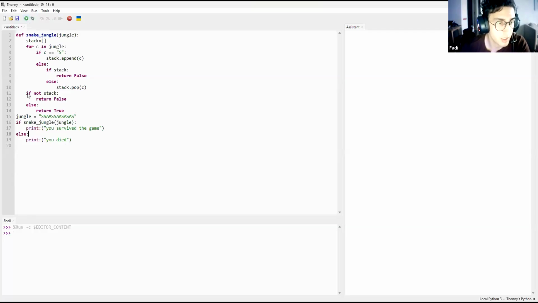Oh, it doesn't return anything. Let me check. If snake, okay, our snake jungle print. Oh, yeah, so the print says you died. Okay, change line 15 with an input. Jungle equal input, enter your pattern, not set automatically. Do it with an input and keep testing, one time surviving, one time dying, okay? You can stop sharing your screen now. Excellent. Very good.